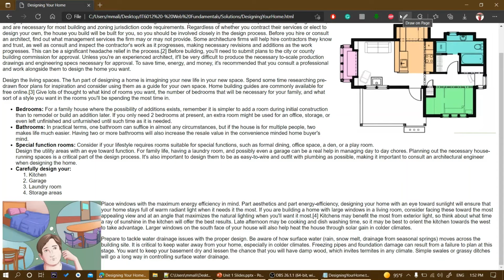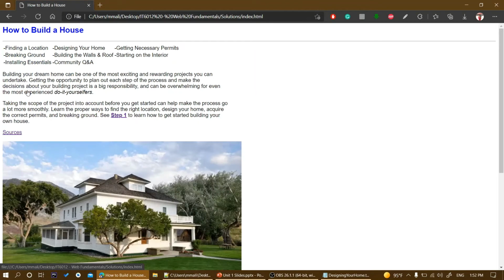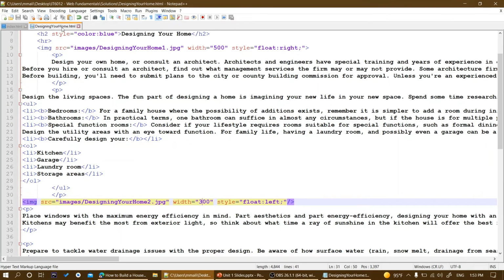So my designing your home page is done now. So now if I just go to my index.html page, when I click on, first of all, finding a location, it should take me to location.html. Then designing your home should take me to the design, the one that we just created now. So how do we do that? We create hyperlinks.